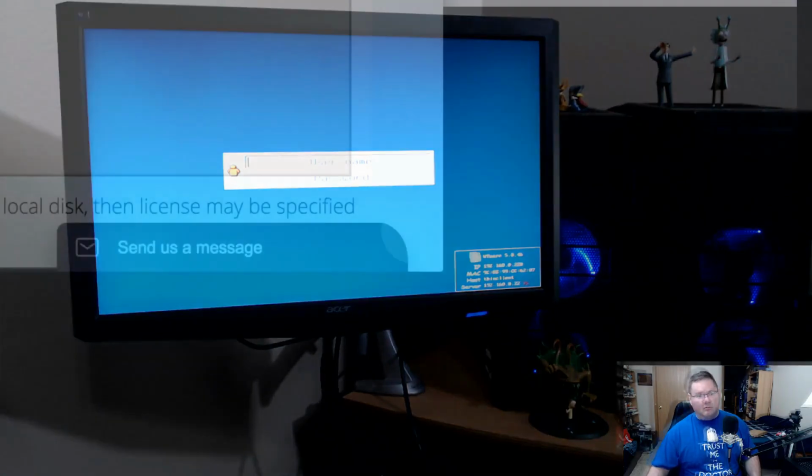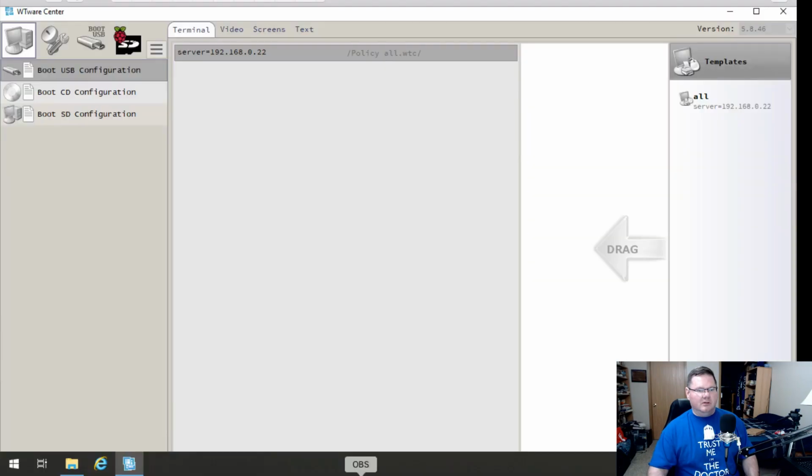Let's go to the Windows 10 virtual machine here, and I'll wake that up. This is the configuration software that you download from WTware themselves. Install this on a Windows machine. This is the template that I had already created for this particular thin client. When my new one comes in, I'll create another one and give it a different IP address, of course. The server that it connects to will be the same, but the thin client itself I'll have to give a separate IP address.